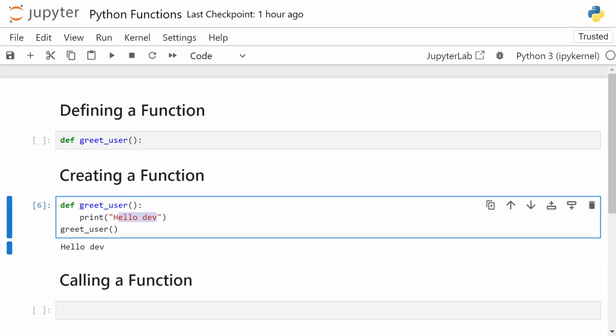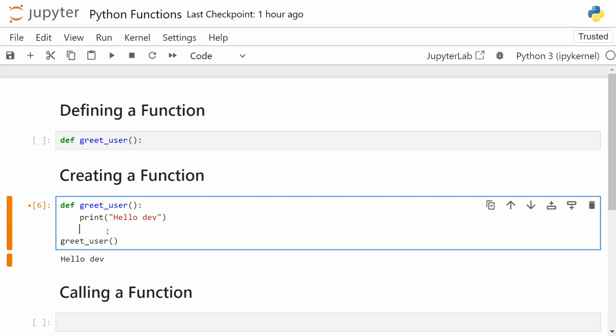So we define a function, followed by a set of parentheses and the colon. Then we have the body of the function. Then we go ahead and call the function. Let me just separate this so that you can see it. This is the function call, this is the function definition, then this is the body, the function body.